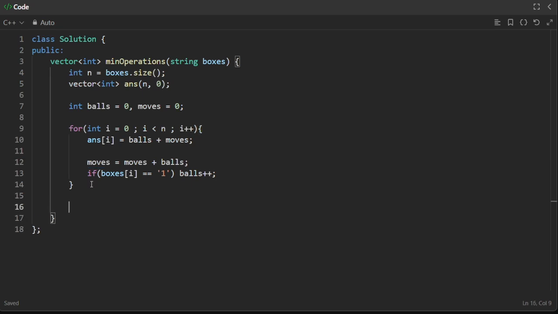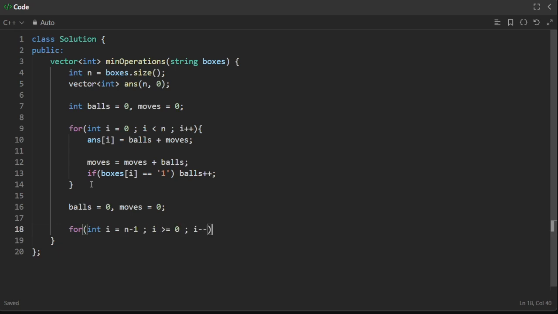And the same thing we will do from right to left. So we will again initialize balls and moves with 0, right? And now we will run a for loop of i starting from n minus 1 going till i greater than equal to 0, and then we'll do i minus minus.